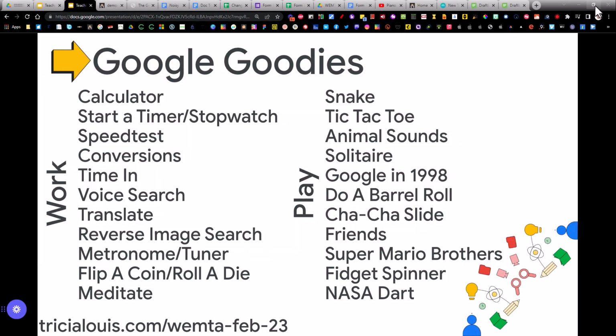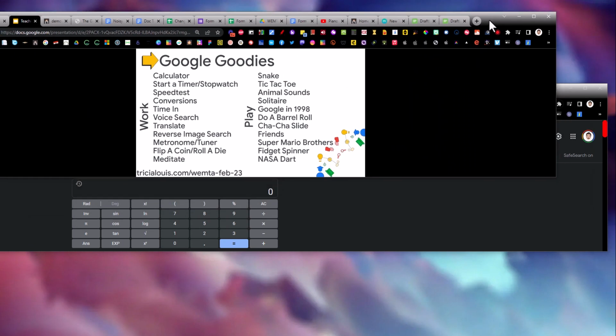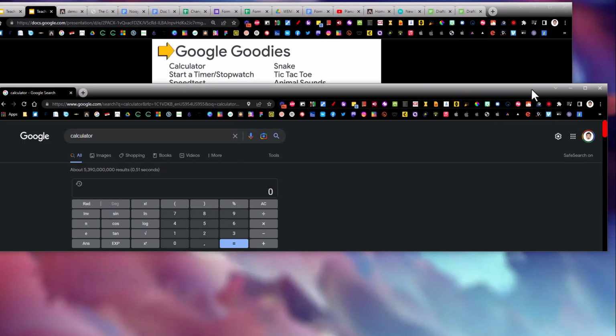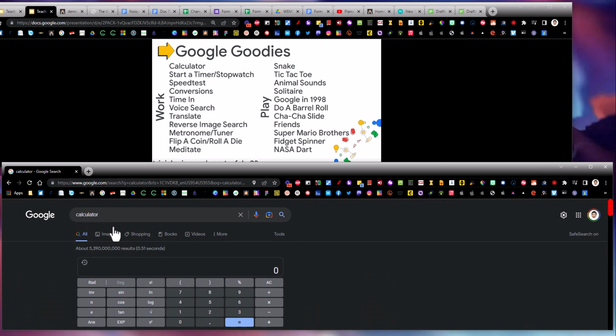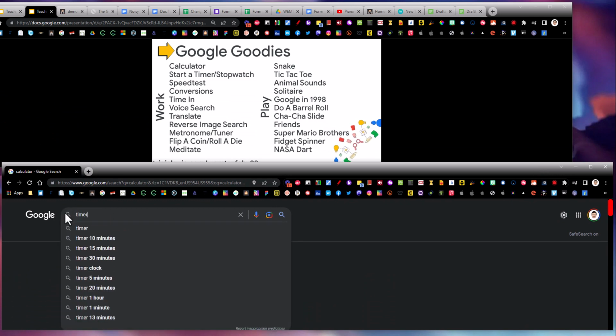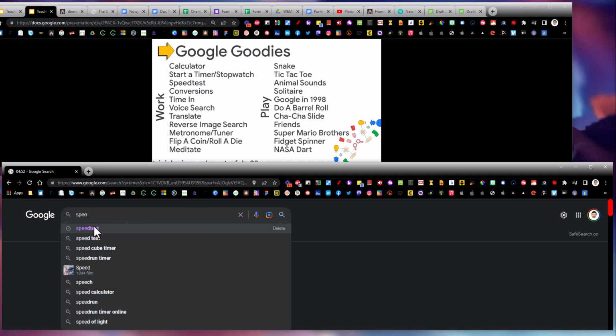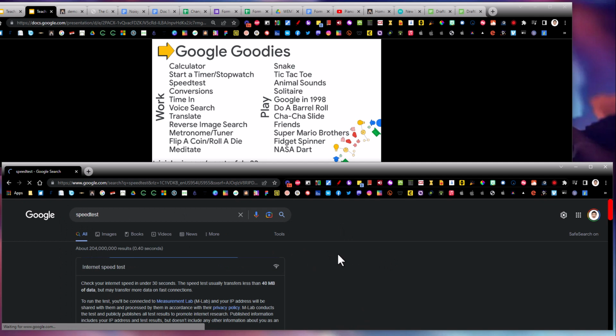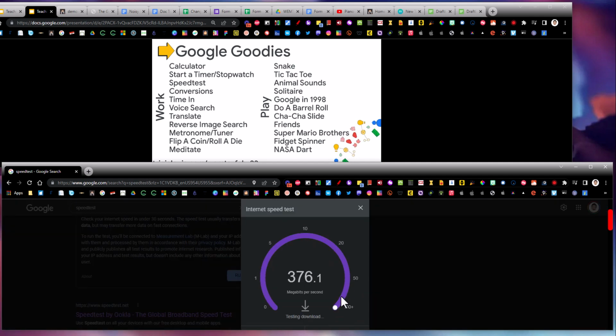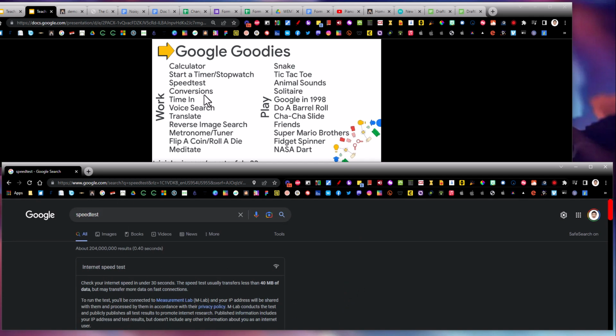Well, let me get two windows here so we can kind of see. And I'm going to do the resizing on my own. Okay, so after calculator, you can just do timer. And you've got a timer right there, and you can choose what you want it to be. You can choose stopwatch instead. A speed test, very good thing to do if you think your internet's kind of being wonky. No matter if it's at home or at school, you can run that speed test to see if that's doing good.